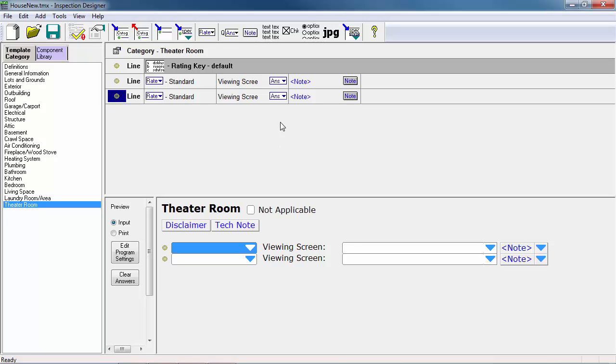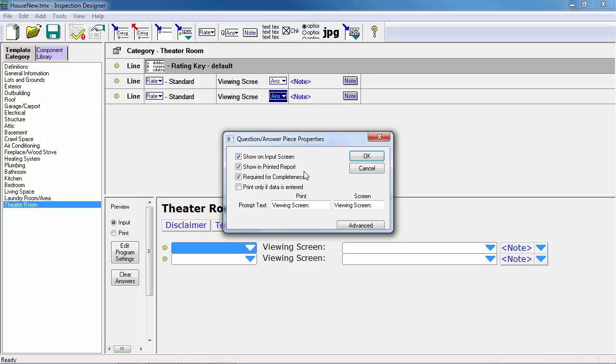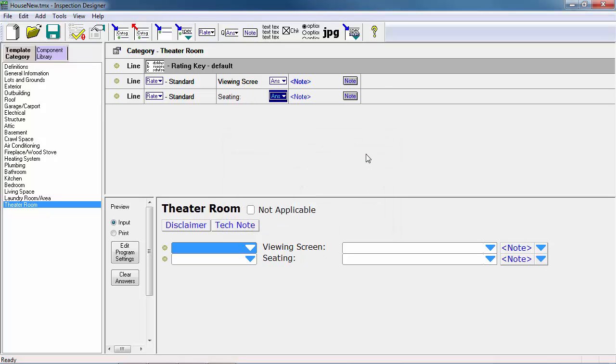To do that, we'll pull up the question answer properties and we'll simply change the item prompt. For this second line, we're going to change it from viewing screen to seating. And then we'll click on OK. We've now added in our second line.